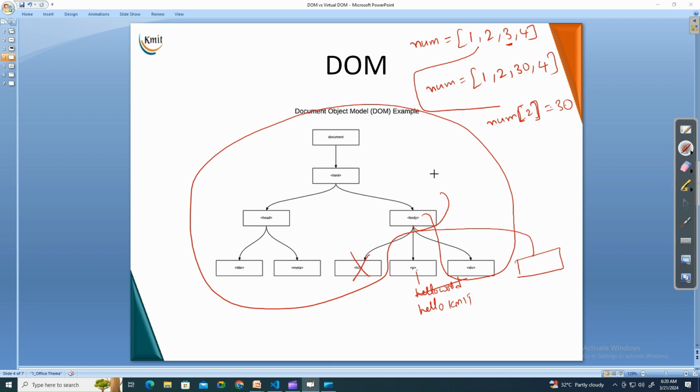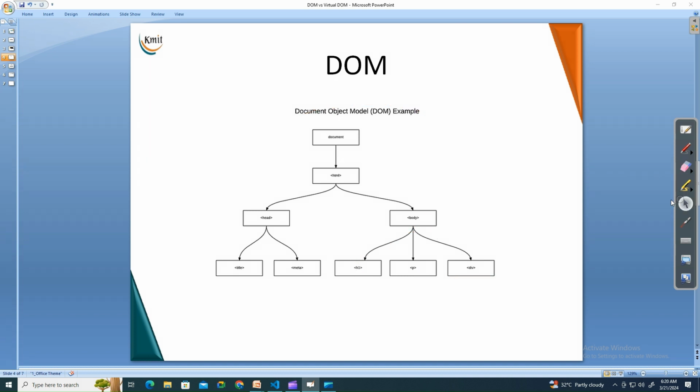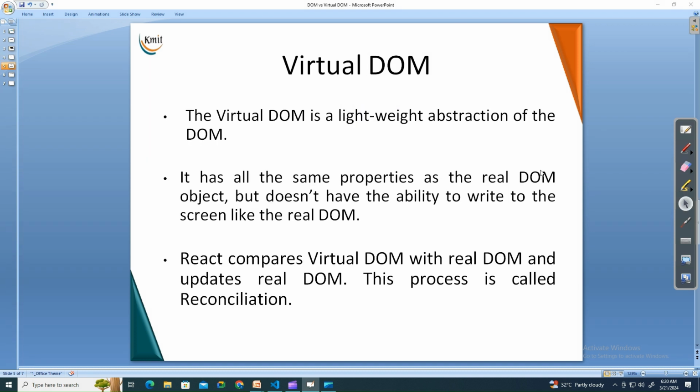So we need to get over it and introduce virtual DOM, which is something like this. Virtual DOM is a lightweight abstraction of a real DOM. Basically, you can think of it as a copy of a real DOM that can be updated without affecting the actual DOM at the moment. It has all the same properties of a real DOM except the ability to update directly on the real DOM.